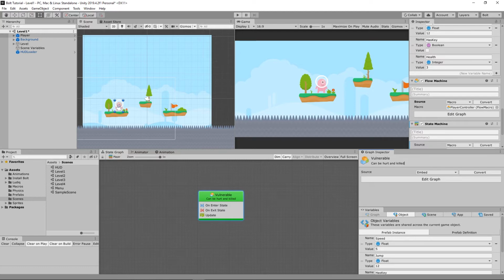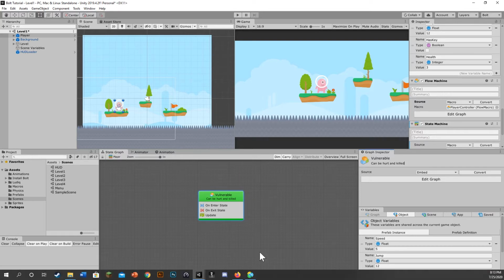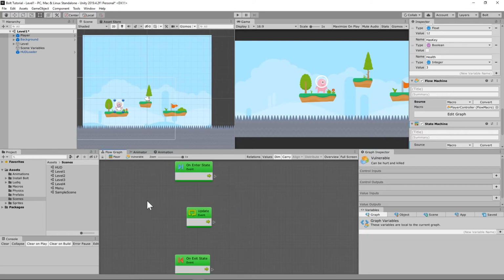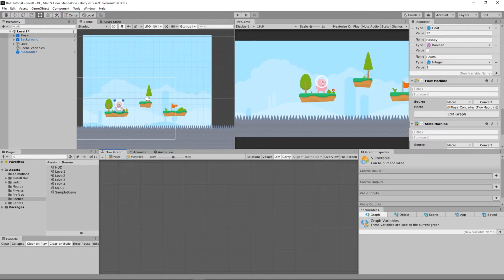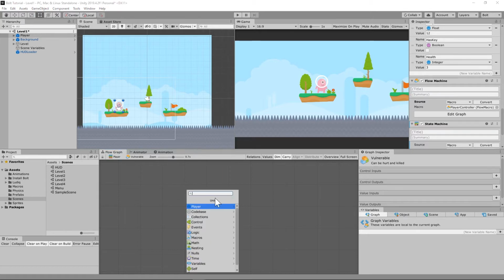What we want to do is implement a damage mechanic. So when we take damage, it's going to do something. And the way that we're going to do this is that when we go into the vulnerable stage, we're going to see these three objects. We're just going to grab all three of those and delete them. And then we're going to do a custom event.